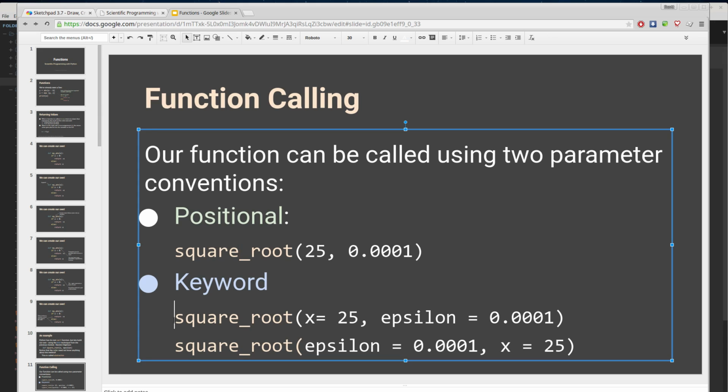So if I know that the parameter names for square root are x and epsilon, I can specify them using the assignment operator. So I can say x equals 25, comma epsilon equals 0.001. This is obviously much more shorthand for this notation. But what this notation allows me is some flexibility. So if for whatever reason I'd prefer to put epsilon as the first parameter, I can do that. I can't do 0.01 and then 25.